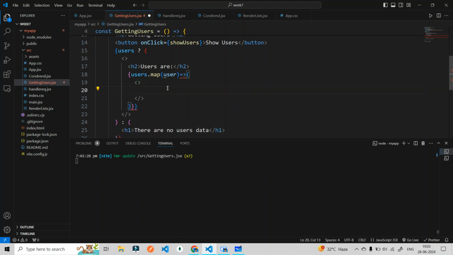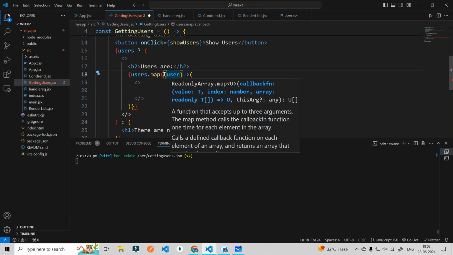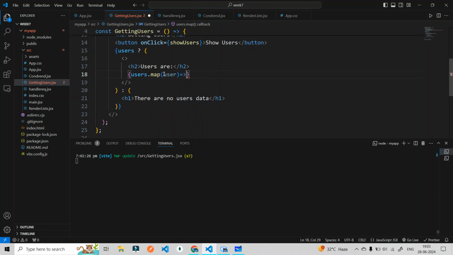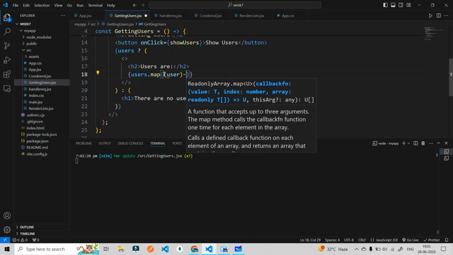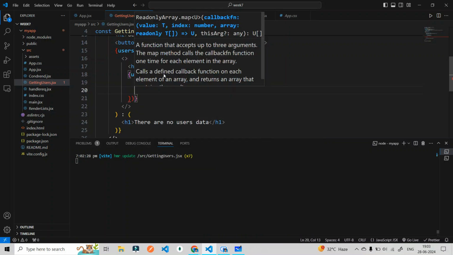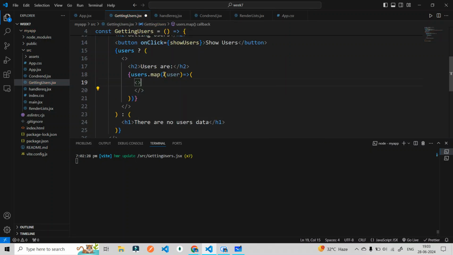Okay, this is how it carries. Okay. Map, and this is the syntax. Now in this, okay, now it is okay. Now what we're going to do is name.